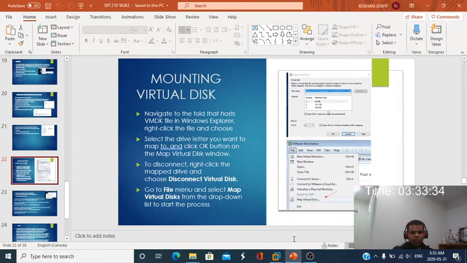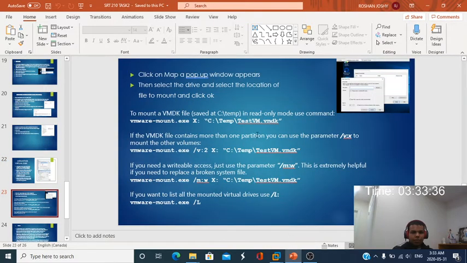Going to the PowerPoint. To mount a VMDK file in read-only mode, we can use this command such as vmware-mount.exe, where X is the drive letter, and this is the path. If you have more than one partition, we can use this command.